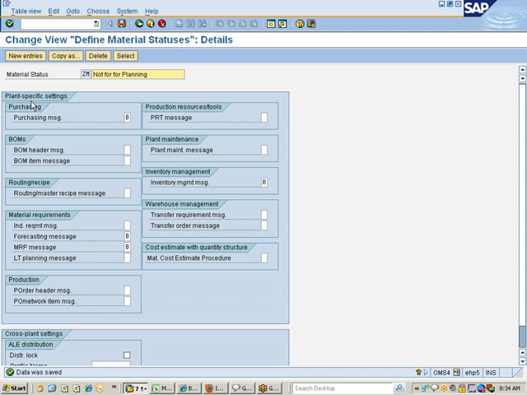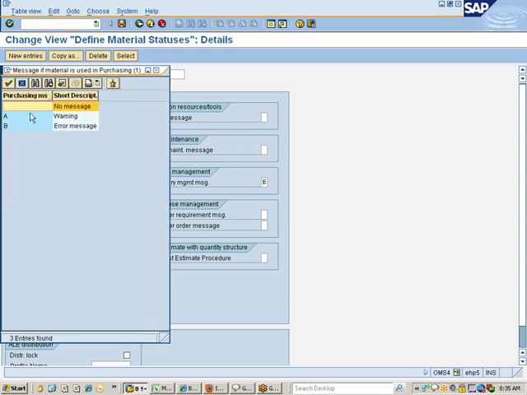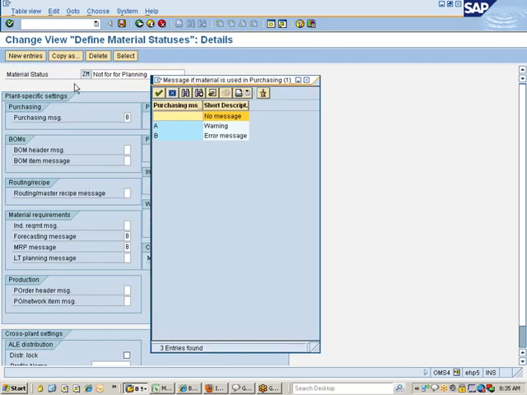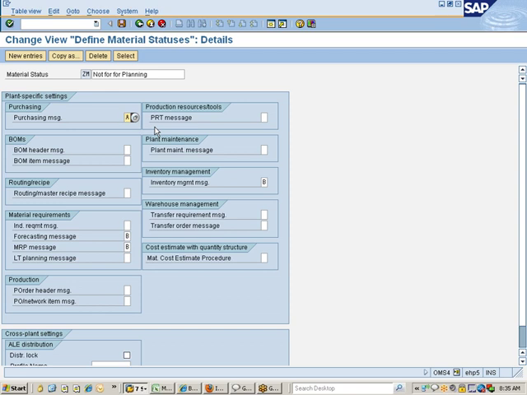So here you see plant specific settings, under that purchasing messages. You will have options like blank, A, B, meaning allowed or not allowed or something like that. You see here no message, A is warning, B is error message. This is only what I wanted: if somebody trying to plan, do MRP on a material having this status, only then I wanted an error message. In the rest of the cases I need not have to have any message.